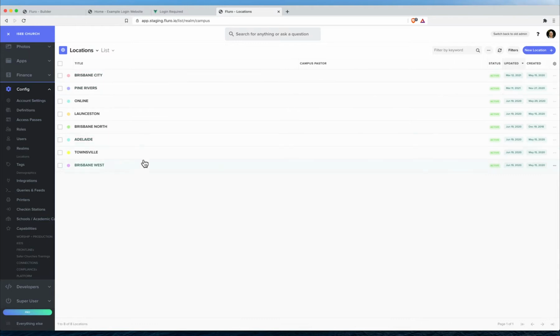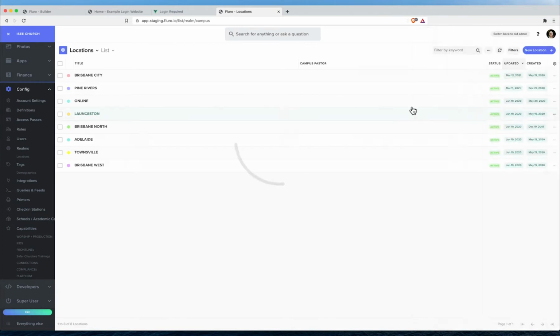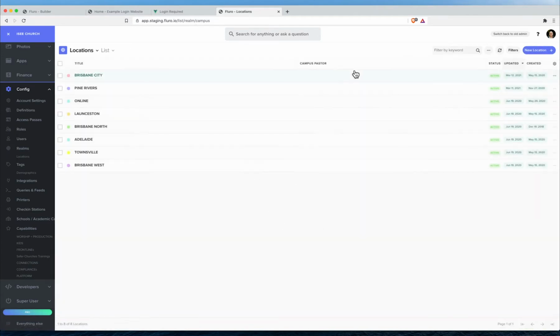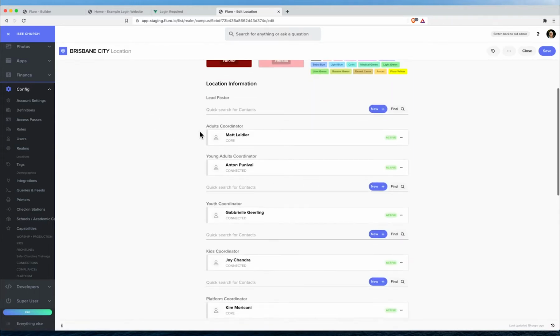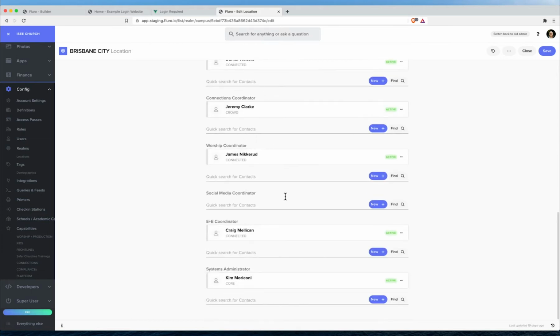So they're all locations. And on each of those locations, because we've defined, if we just edit the location definition, we've actually got a lead pastor, an adults coordinator, all of these different kind of reference fields where they can select who are the people for that location. Now, if we go back, we can go to Brisbane City, and in here we can see we've got an adults coordinator, a young adults coordinator, and so on and so forth, all of these people.